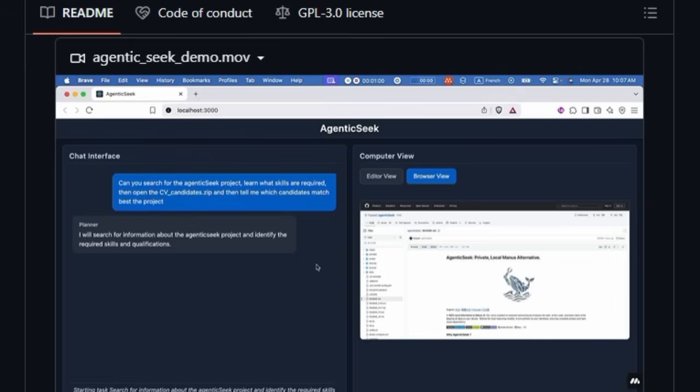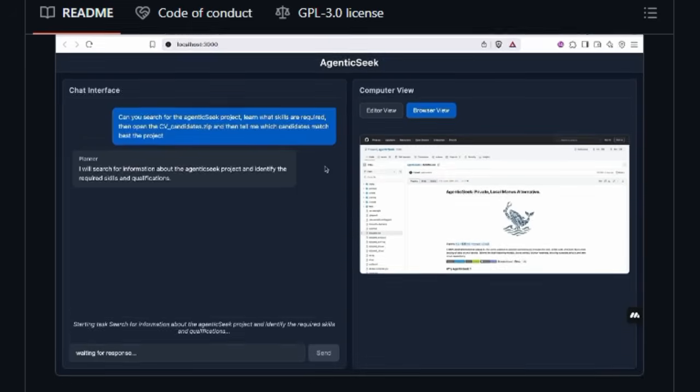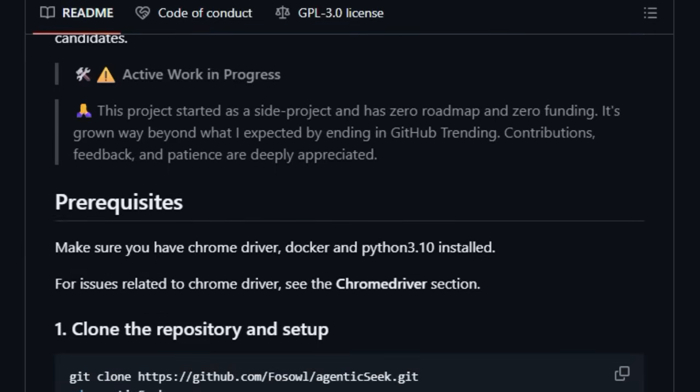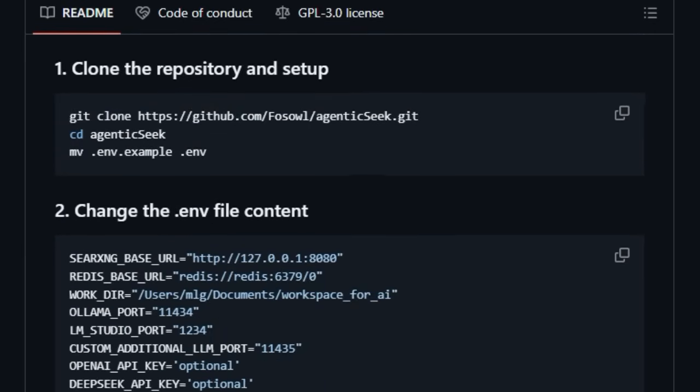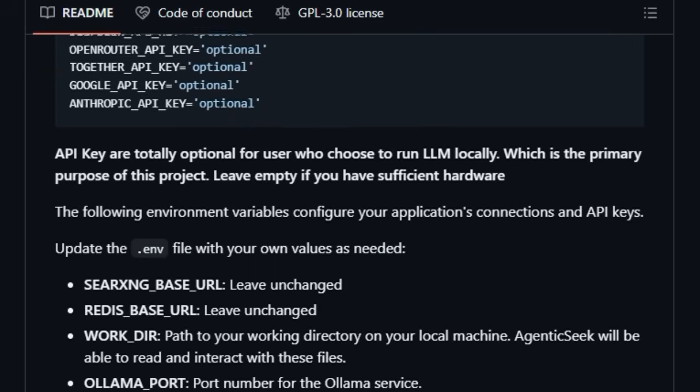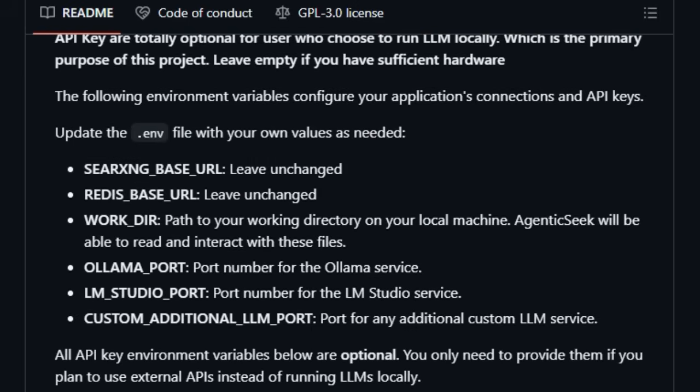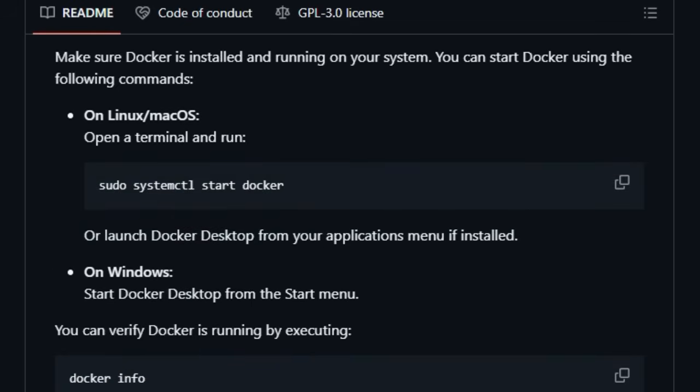For developers, AgenticSeek serves as a powerful coding assistant. It can write, debug, and execute code in languages like Python, C, Go, and Java. This functionality streamlines the development process, allowing for rapid prototyping and problem solving.